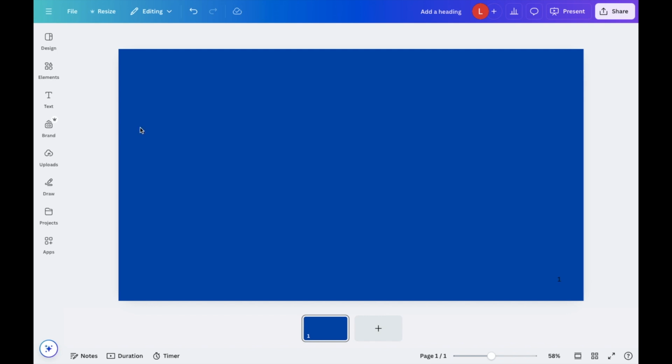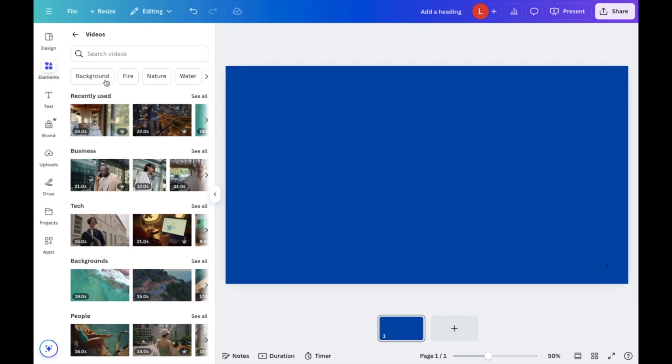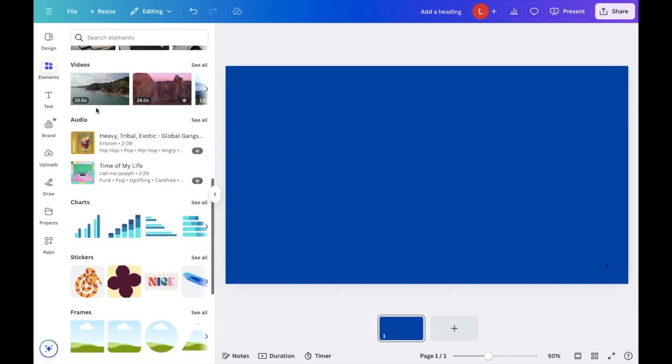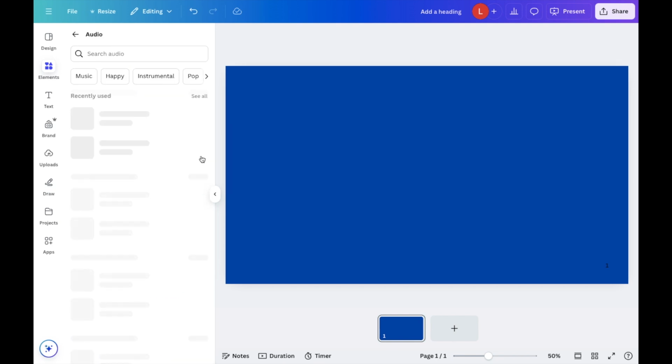Now once that is done, I want you to go to the left hand side of your screen, press on elements right here. I'm currently on the videos tab. We'll scroll down to where it says audio right here. You can go ahead and press on see all.